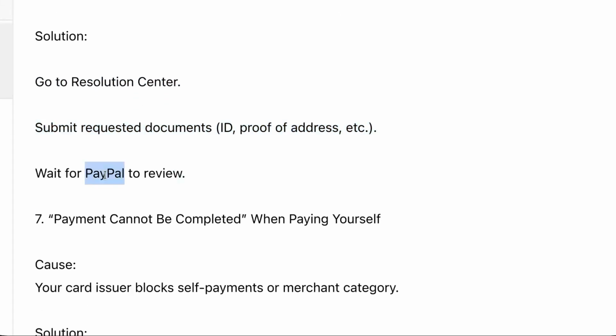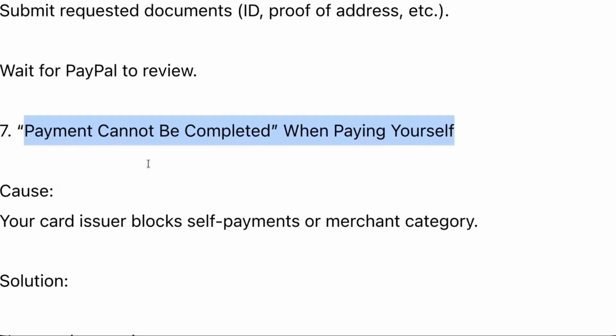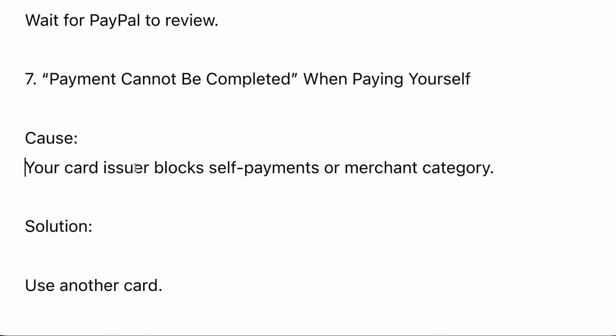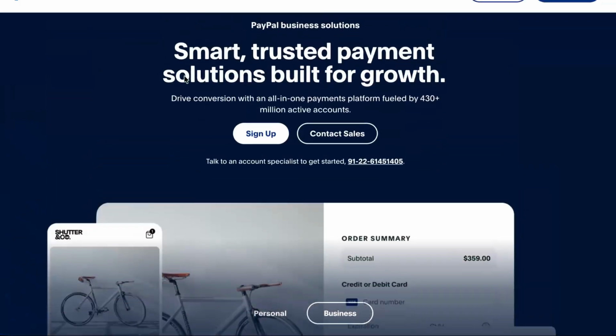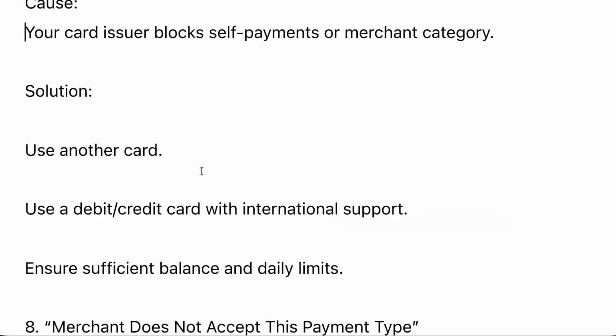7. Payment cannot be completed when paying yourself. Cause: your card issuer blocks self-payments or merchant category. Solution: use another card. Use a debit or credit card with international support. Ensure sufficient balance and daily limits.